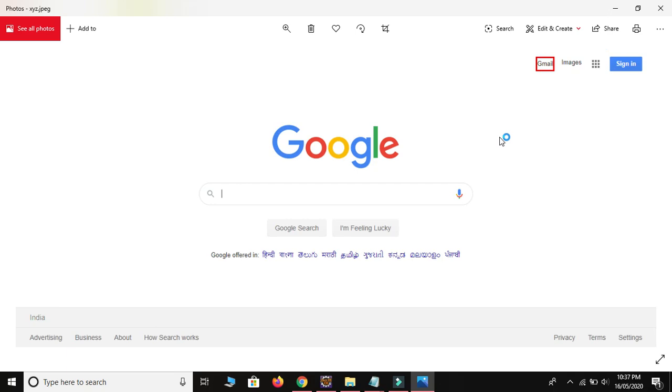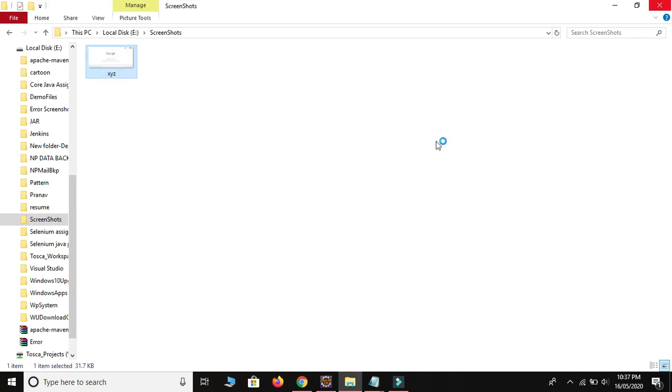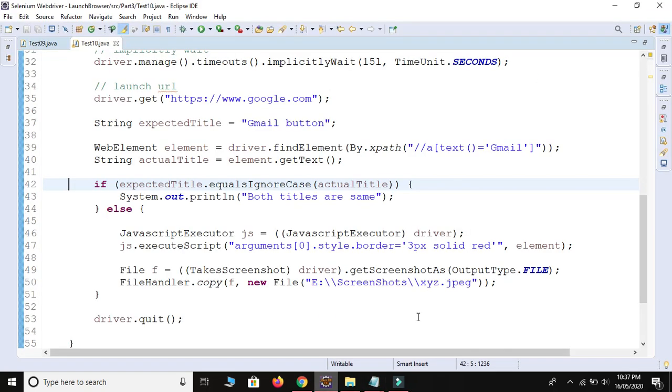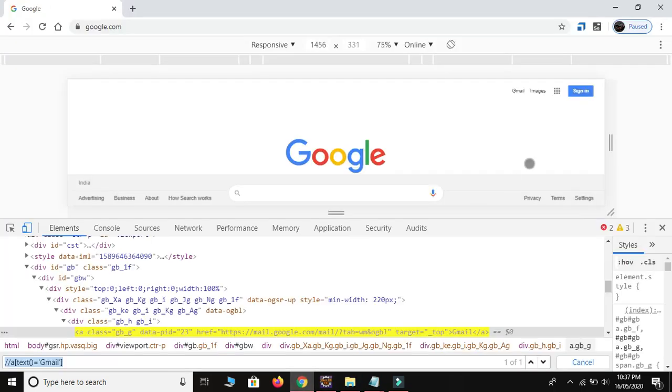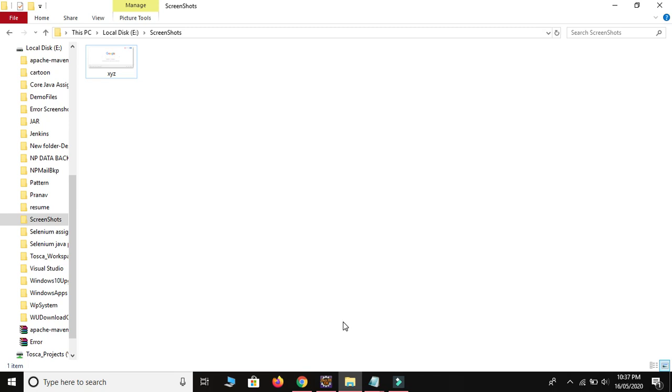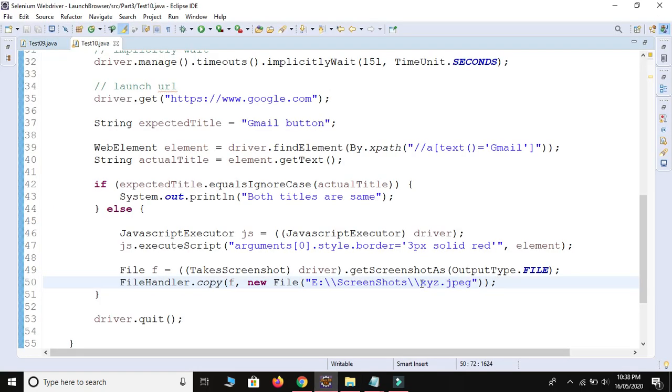It will remove the first screenshot, because the problem is in the code we have written: it removes the first image each and every time and takes the new screenshot. So now you don't have any proof that this Sign in button is also not working properly. You have only this Gmail proof. So whenever you take any screenshot, you need to provide a unique name each and every time.